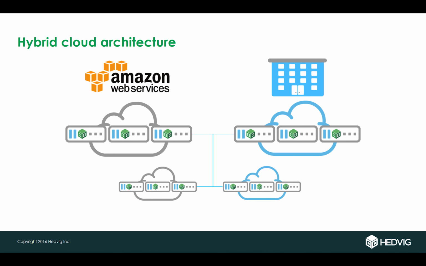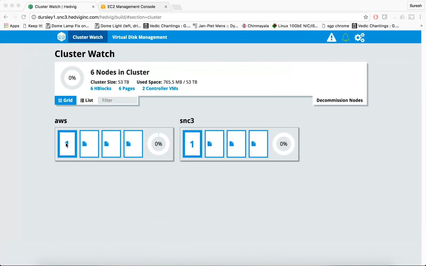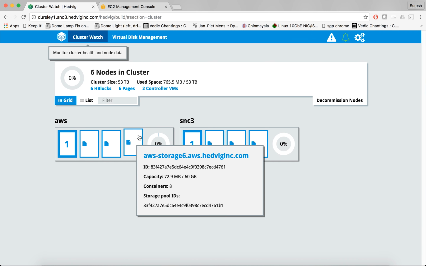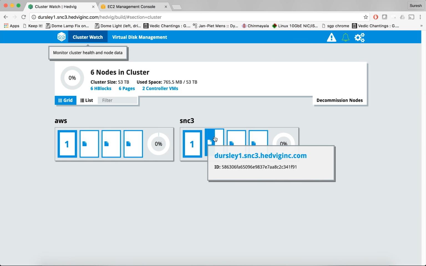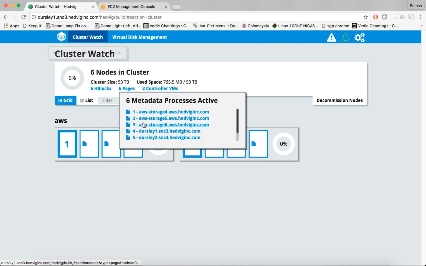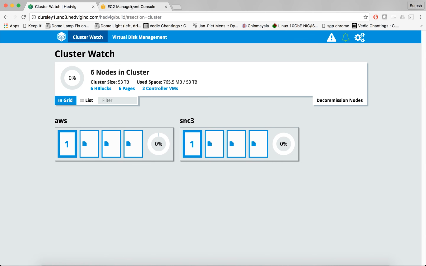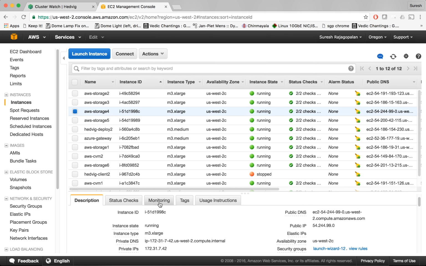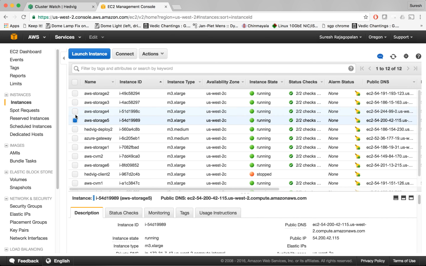as highlighted here. Looking inside the Hedvig web UI, we see that we have half of our nodes, 3 servers, in AWS, and the other half in our data center, SNC3. Let's inspect the AWS part of the solution. If we look in the Amazon EC2 management dashboard, we'll see the nodes, Storage 4, Storage 5, and Storage 6.